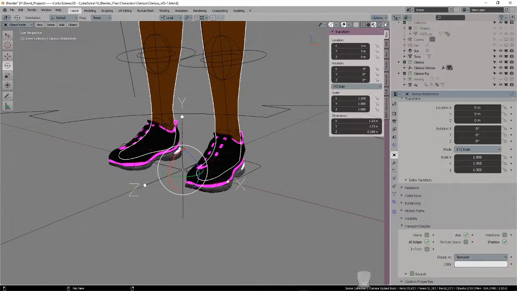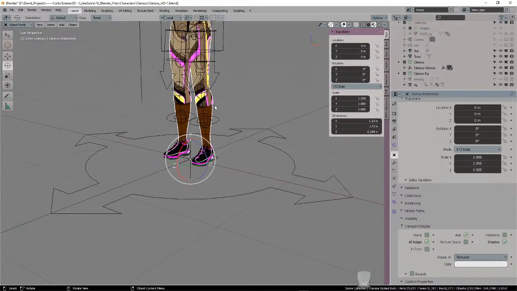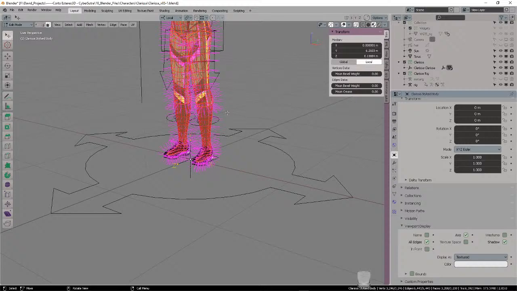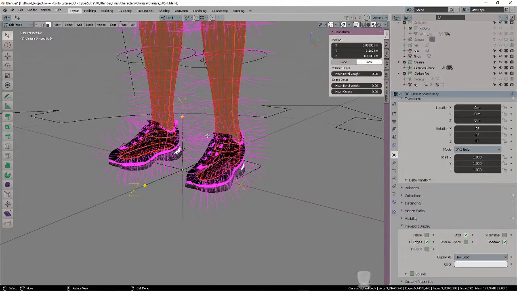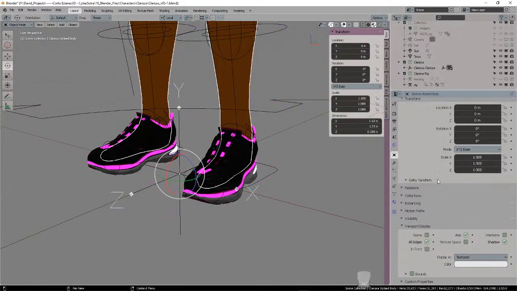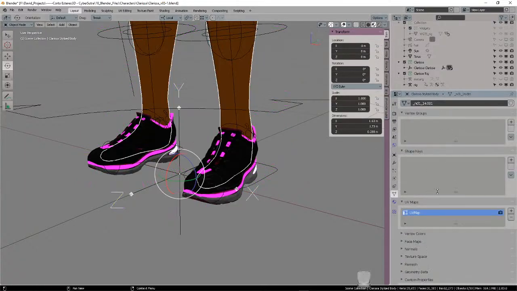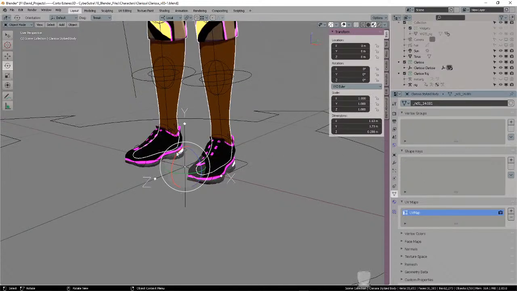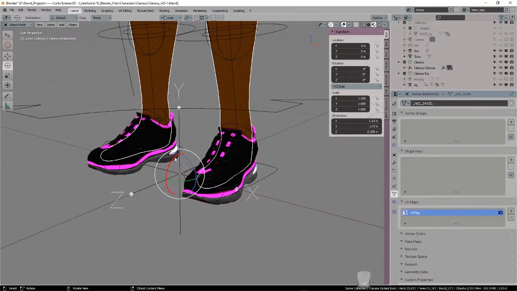Oh, I'm sorry. I'm rotating the origins without being in edit mode, actually. So I'm going to go into edit mode right now, and from there on, it should be easier. So, grab this. It will not allow me. Do I have weights? No, I don't. Oh, there it is. I don't know why it wasn't working before.